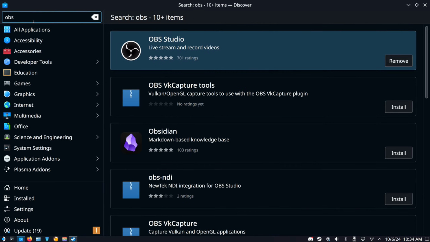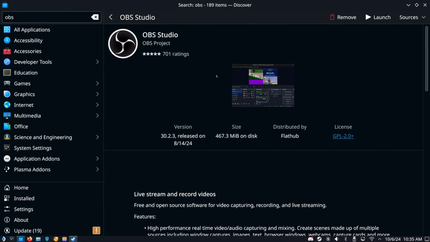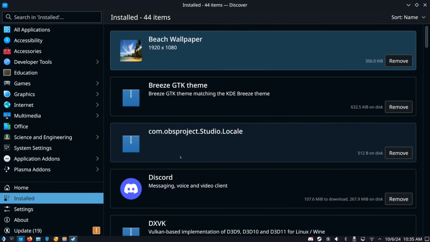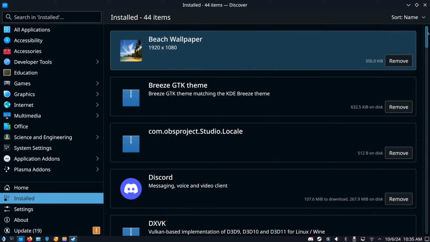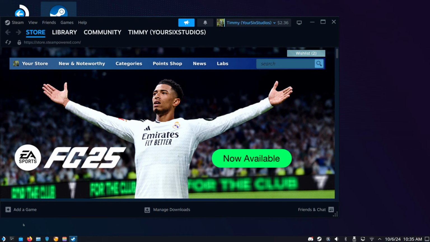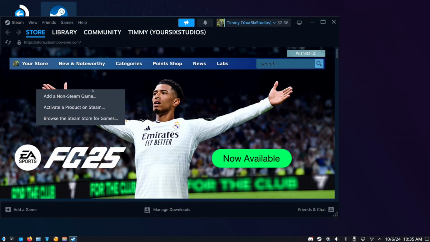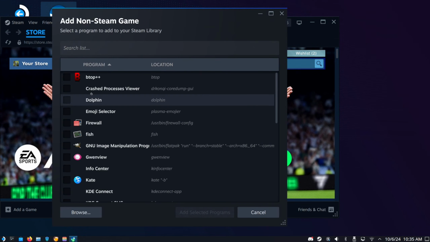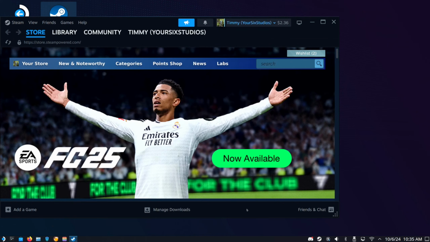So we can download these applications through this software center, and then this is going to be installed on our Steam Deck. Now, to access these through the game mode, what we want to do is go on over to Steam and open this up. Go to Add Game. Go to Add Non-Steam Game. Maybe we downloaded Minecraft or something like that. Well, all we have to do is select it under here and go to Add Selected Program. And this will add it to the game mode.